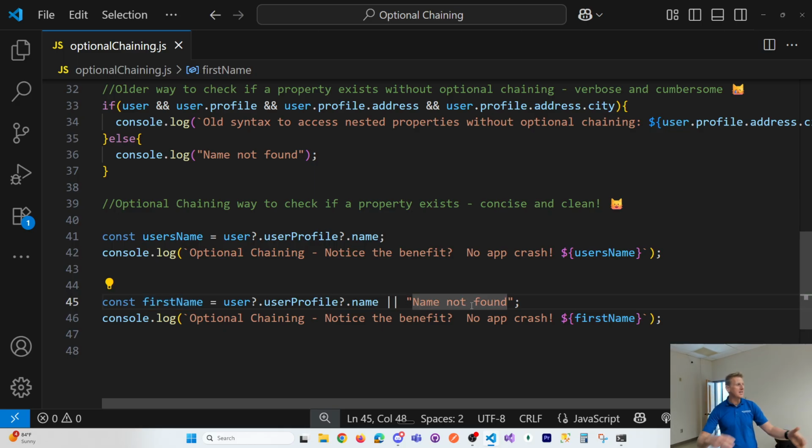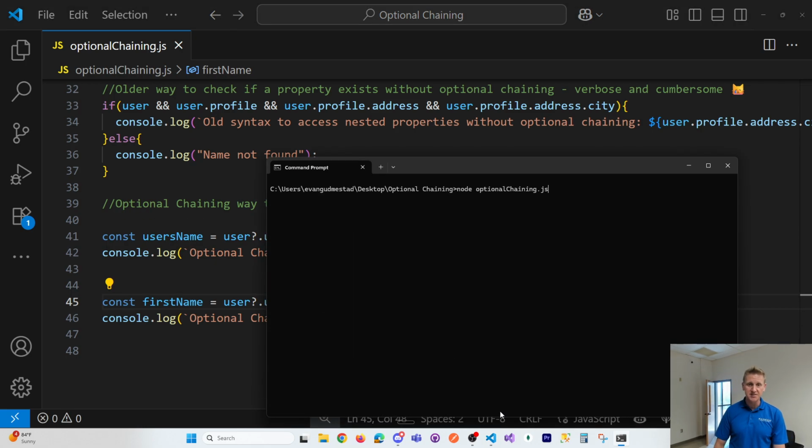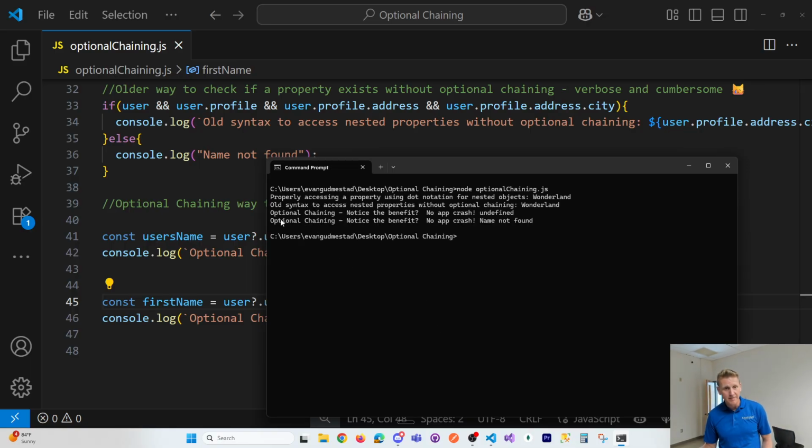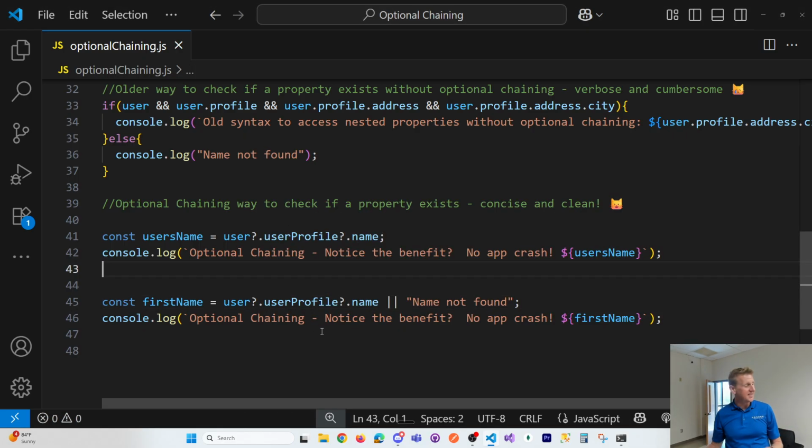So in combination with this or symbol, right, you can return one or the other, which is what I would expect. If I clear my screen and run this again, now we can say optional chaining, no app crash, and now it's saying name not found, right? That's what I would expect, something going back to the user instead of undefined. Cool. So again, the syntax is nice and easy when you're accessing properties on an object.